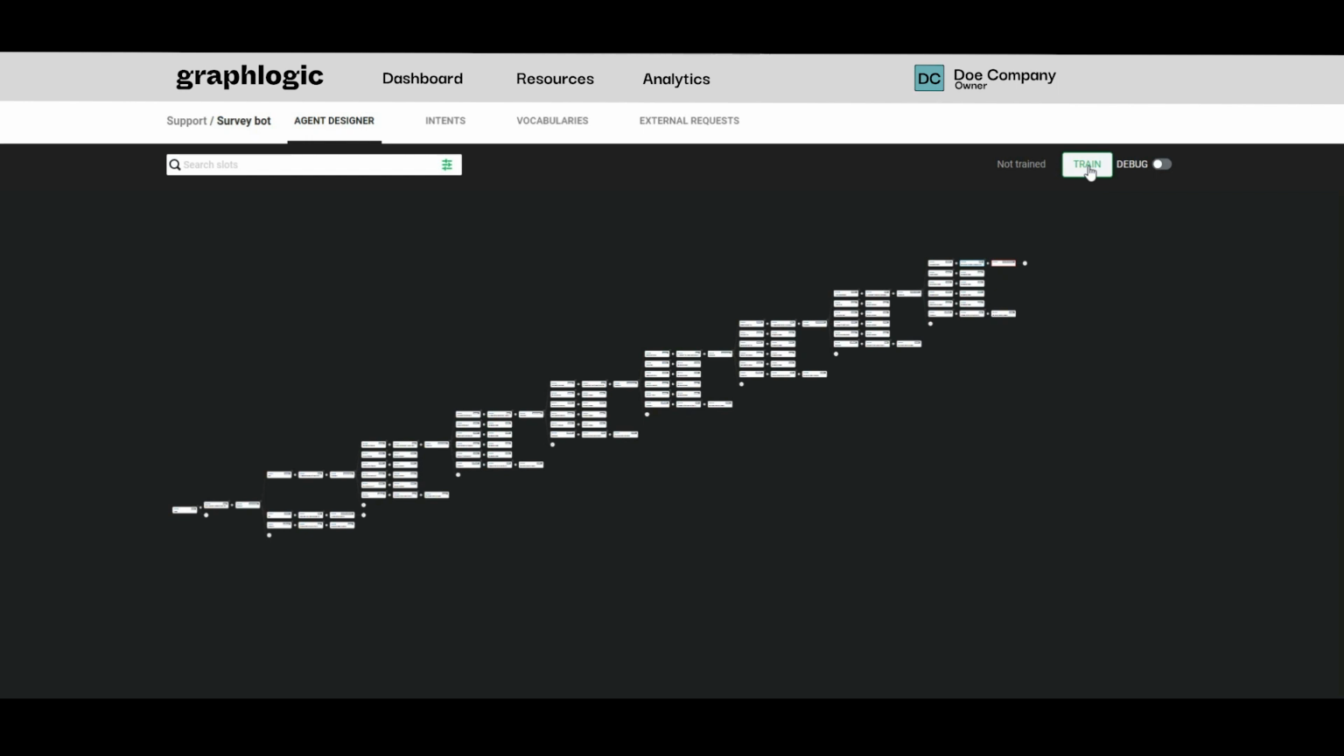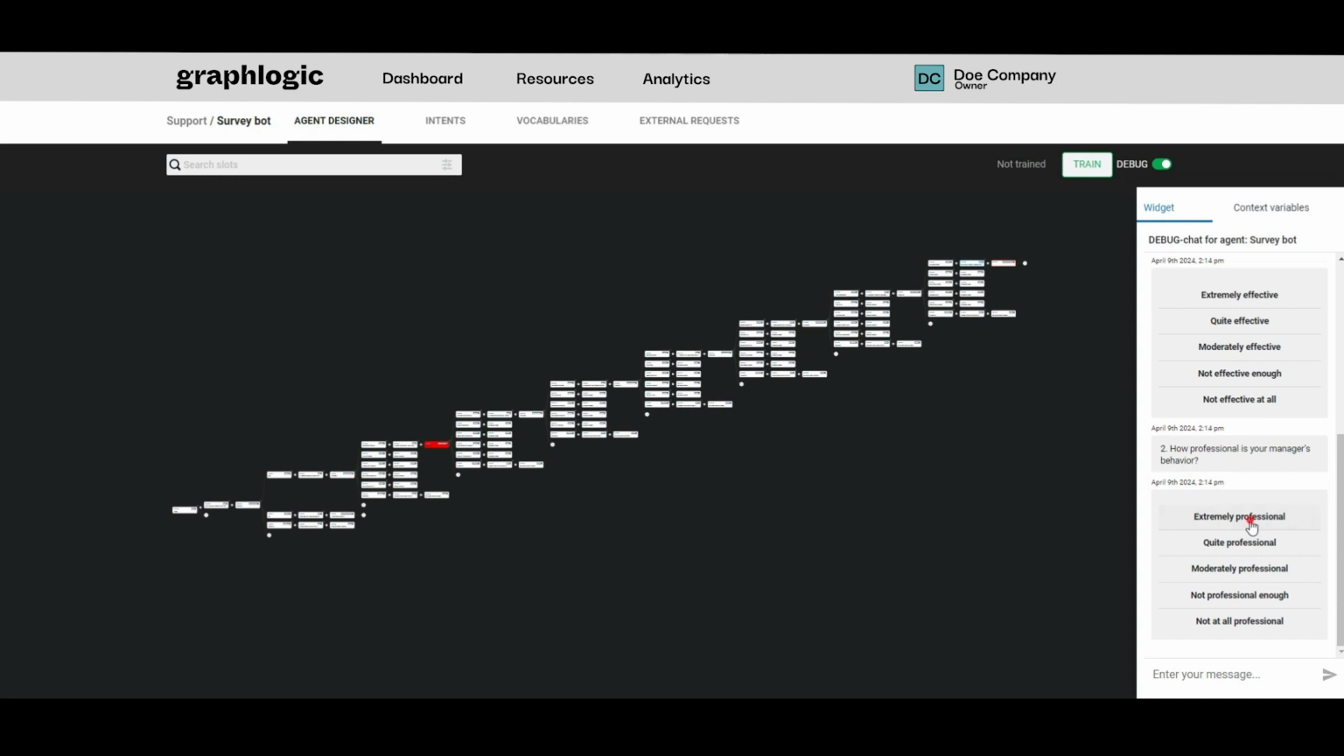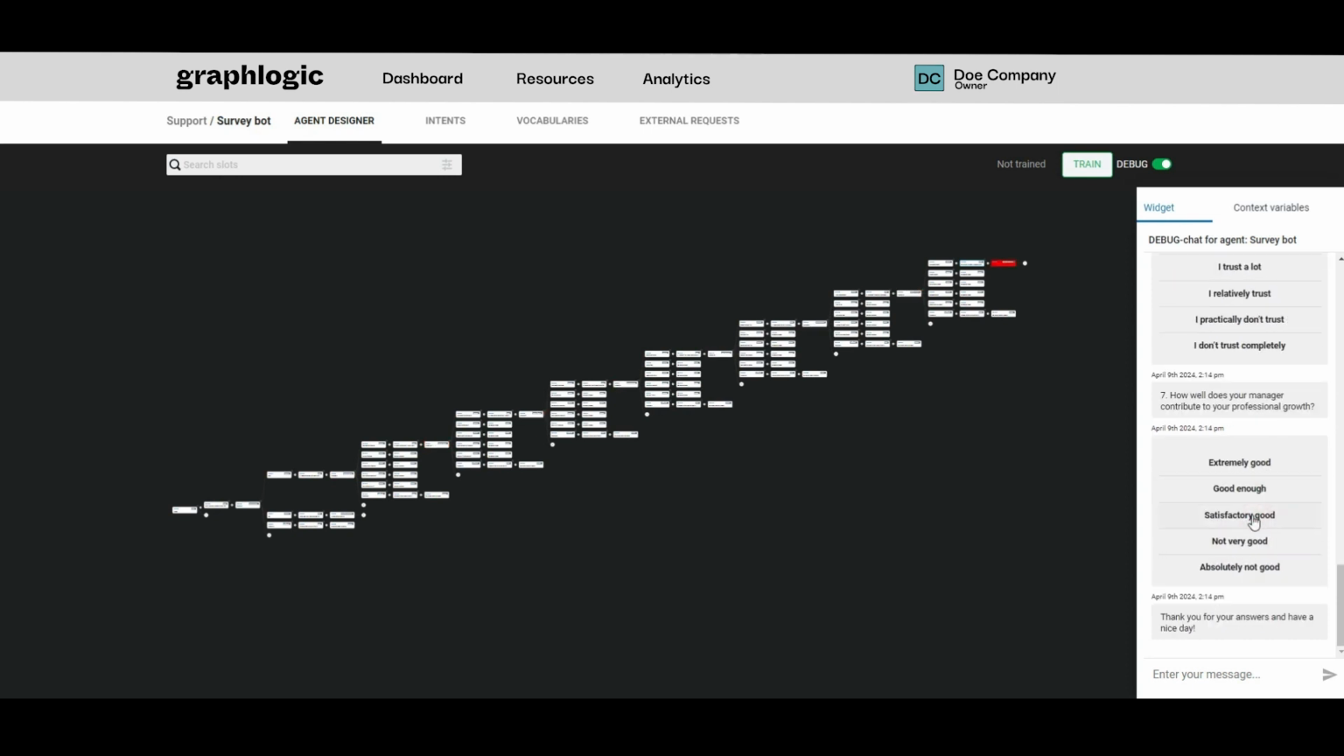After successful agent training, open the debug widget by clicking the debug button. In the debug widget, send a message to the agent to start the script. Communicate with the agent, going through all the steps of the script, while checking that there are no errors in the text and the logic of the script is correct. If you find errors, fix them, remembering to retrain the agent after each change so that it takes effect. If everything is correct, congratulations, your agent is ready.